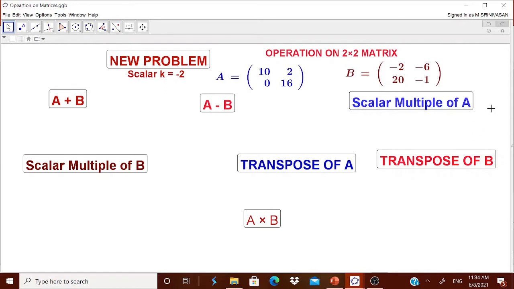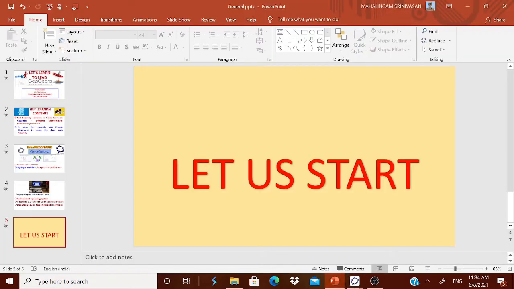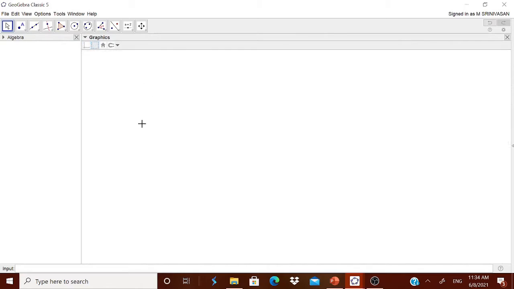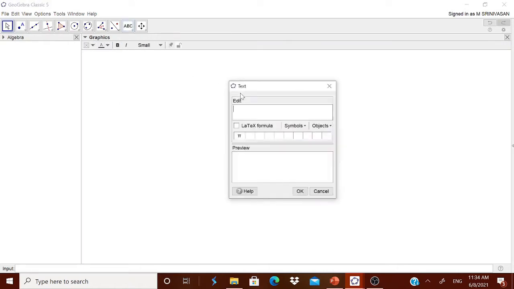Let us try to design this dynamic worksheet from scratch. For that, I am taking a GeoGebra Classic worksheet where I want the algebra view also. Therefore, go to this graphics. Here, remove these two axes. By right click also you can remove it, no issue. Go to this text. Let us type there: operation on matrices.